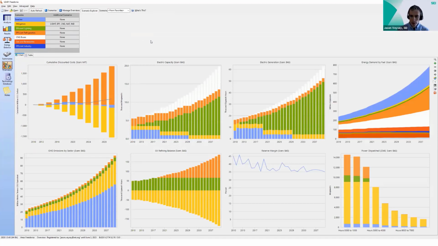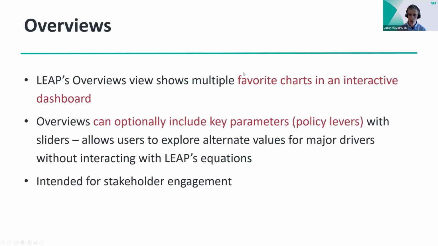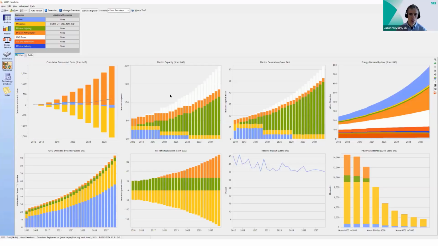So the overview screen is essentially a dashboard. It shows you the results from multiple saved reports in one screen. Those are our favorite charts that you can save when you are looking at the results view. And you can optionally include sliders for key assumptions that you want to have. And then you can hold a slider and see what happens if GDP or population or some other key assumption changes, and it will regenerate all the charts for you.